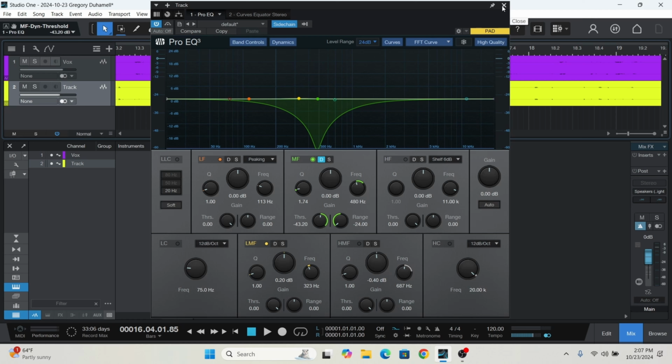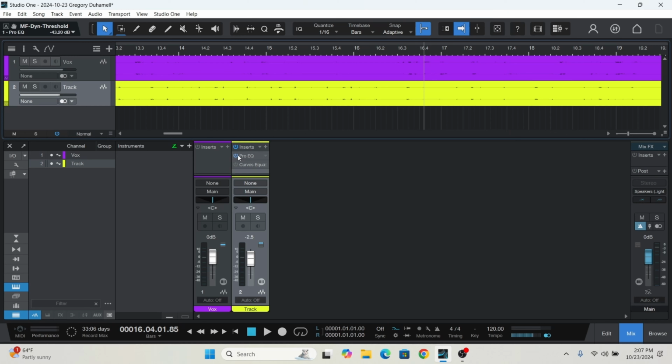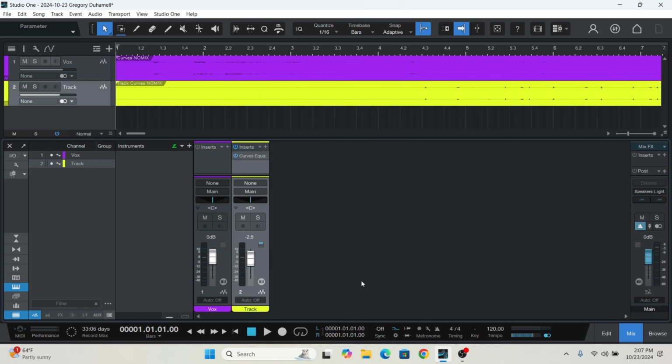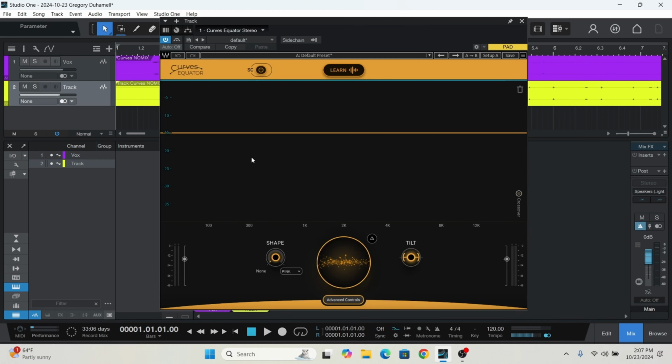Now, how's this work with the Curves Equator? Simple. We'll go ahead and work that out too. So we'll shut this EQ off and take it out completely, and we're going to work with the Curves Equator now. The cool part about the Curves Equator, this is what it looks like here, is it's kind of an AI-driven EQ. And this is going to help explain more what we're doing with the vocals versus what we're doing with the rest of the track.